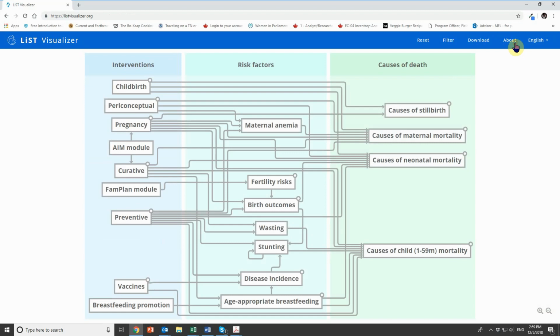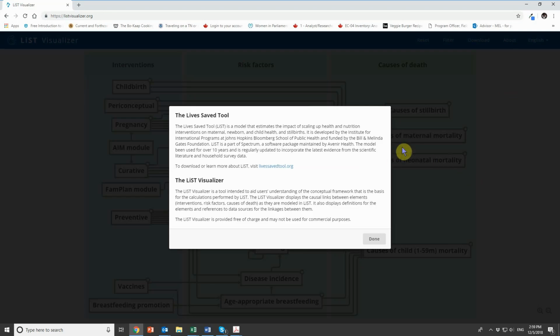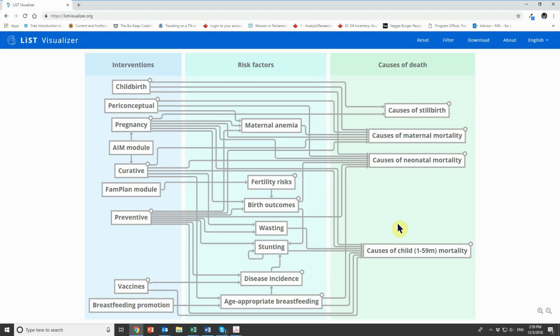And finally, if you want to have a little bit of background information about the LifeSafe tool as a whole, or about the LiST visualizer specifically, you can either take a look at this information here or always consult our website for up-to-date information about everything that we're doing with the LiST team. And there's the option of visiting all of this information in French, if that is your language of comfort or the language in which you're producing documents.